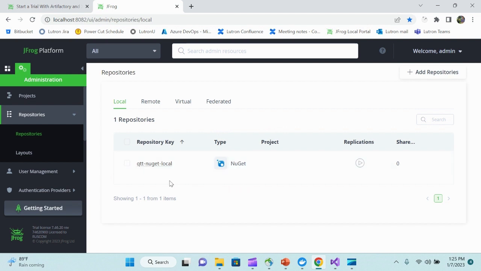So in this case, I gave my repository name as qtt nuget. It has created three package repositories: Qtt Nuget local, Qtt Nuget remote, and Qtt Nuget. This is the virtual repository, which will allow us to access the local as well as remote repositories respectively. And my package provider is NuGet.